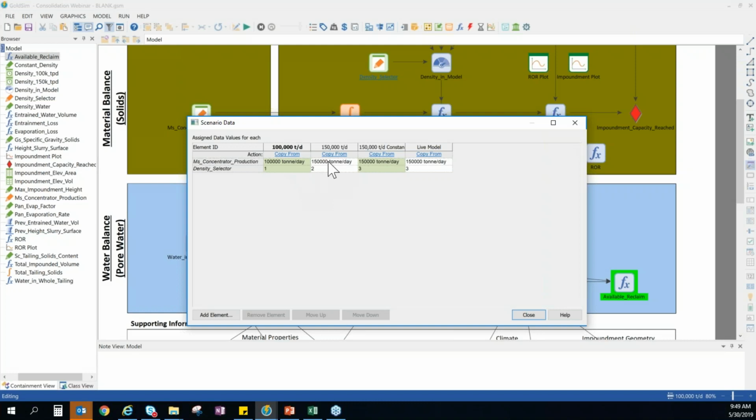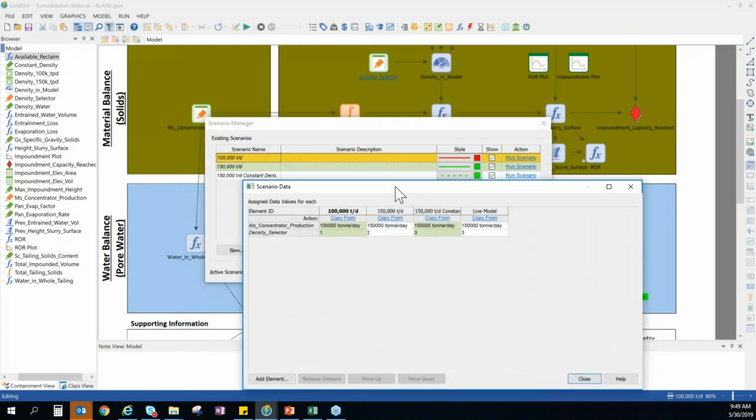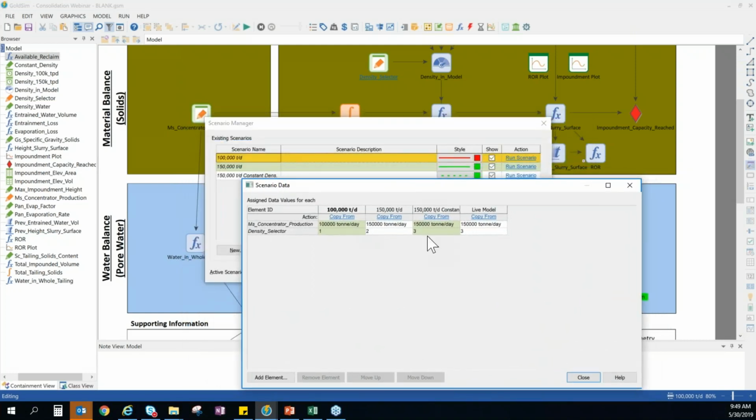And so for each scenario that we've defined here, each one of these three scenarios, we have the ability to define different inputs for these two. And you can select several more elements to be part of this if you'd like, but again, all we need is this. So we have three scenarios set up, and then there's this live model out here.